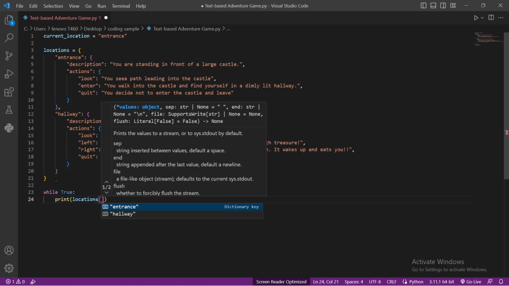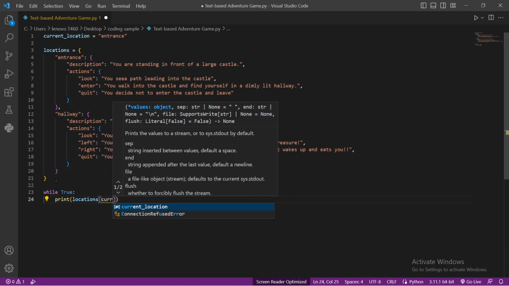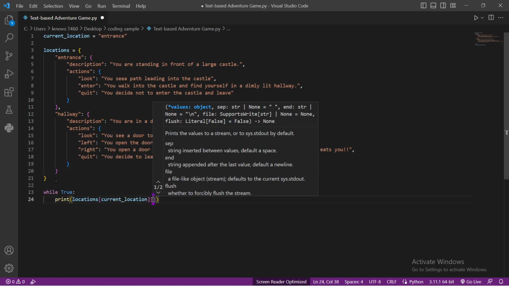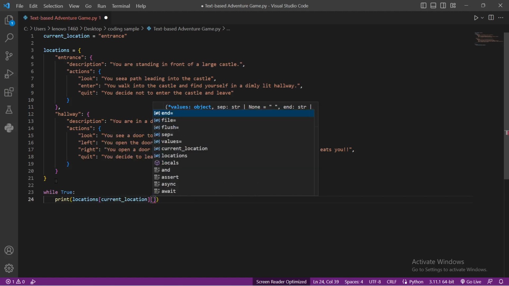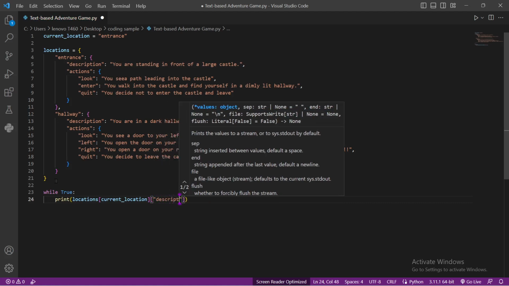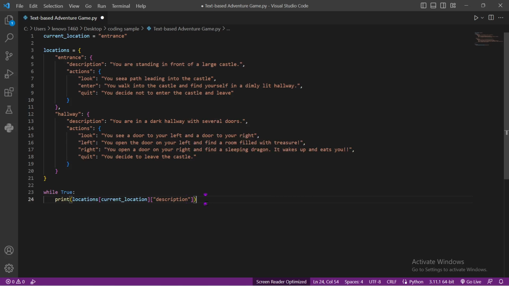Okay, locations, and I'm going to pass maybe the current location, as well as here I'm going to pass the description. Okay, I have already passed this. Now I'm going to print the available actions for the current location, because we had already printed the current location. So the current location, now we're going to print the available actions.